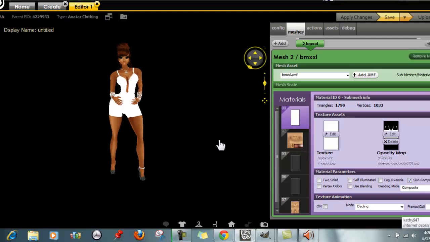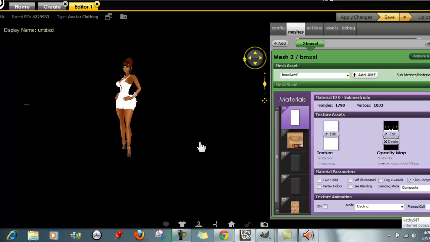Well, those are the basics on how to make straps and curves.